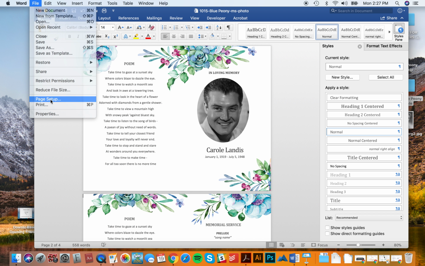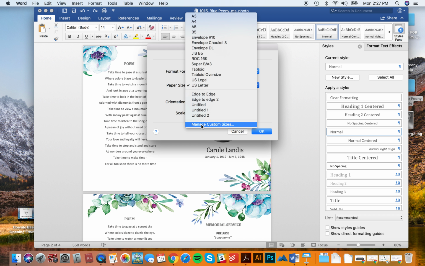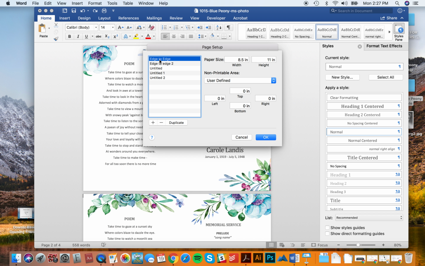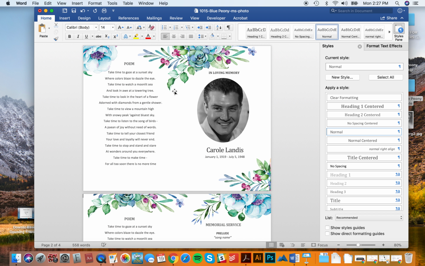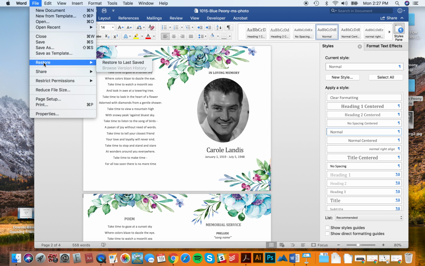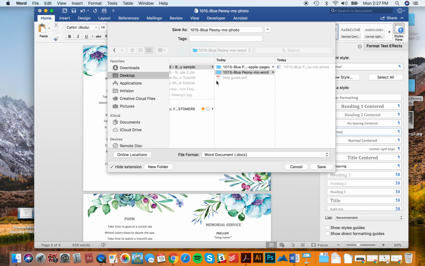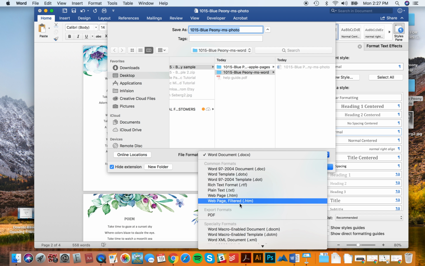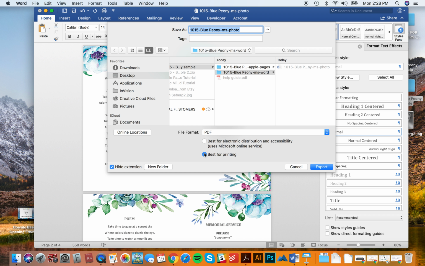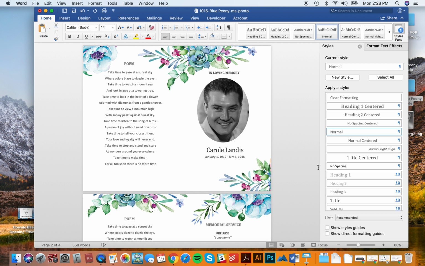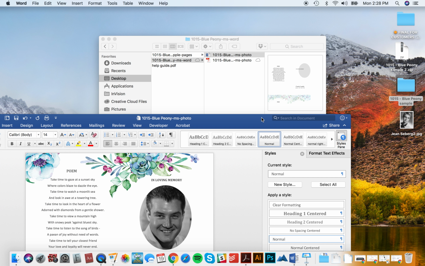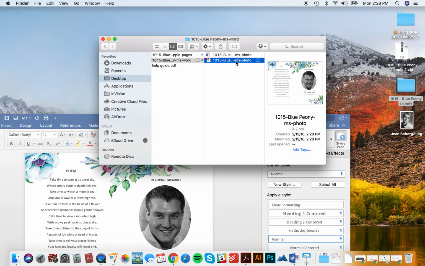File, Page Setup, Manage Custom Sizes, do edge to edge or add a new one. Make sure user defined is selected. All of these are zeros. 8.5 by 11, okay? Make sure all of that is set up. Okay. Save As, PDF. Best for printing. Desktop. Okay. Export. Make sure that's there and that's ready to go and everything looks good.